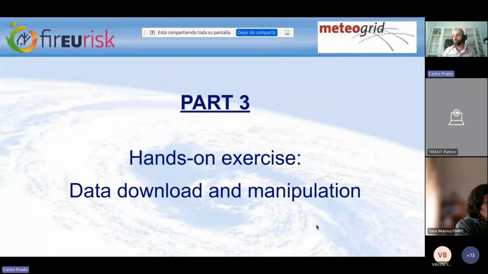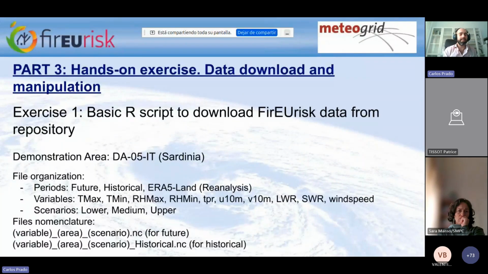And okay, the last part of this training is a hands-on exercise about downloading data and manipulation. And I've divided this exercise into two parts. The first one is a basic script in R to download data from the FireEurisk data store that we have in Meteogrid. The demonstration area that I have chosen is the A5IT, which is the island of Sardinia.